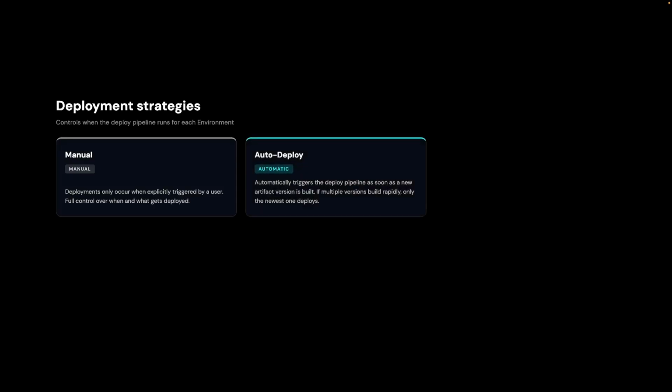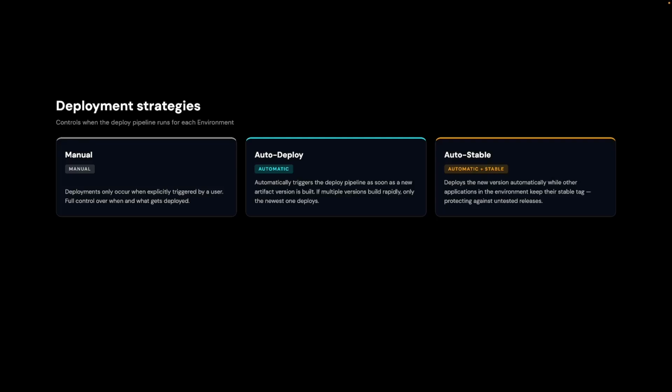Use it when you want full control over when releases happen. Auto-deploy triggers the pipeline automatically as soon as a new artifact version is built. All applications in the environment deploy at once, each at their latest version. Auto-stable also triggers automatically, but deploys new versions one at a time.